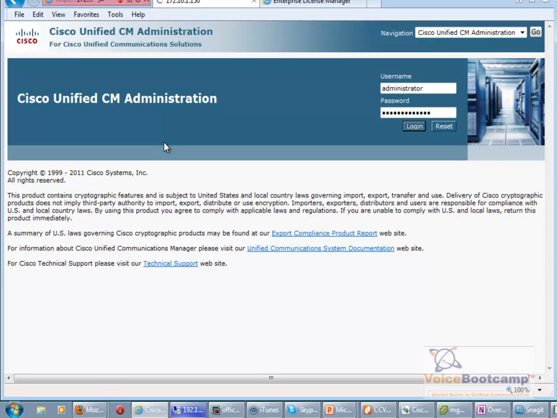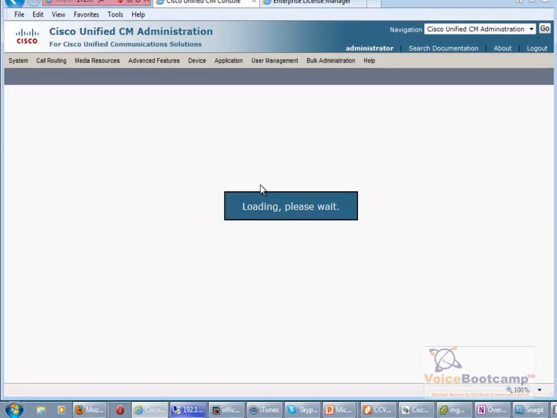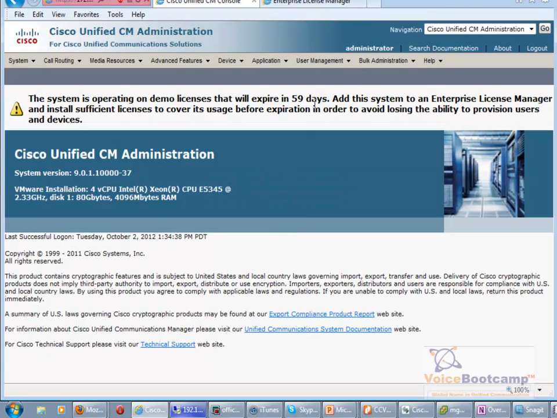Now you will need to activate a few of the services so that the license manager can communicate with the Call Manager. And once you log in for the first time, you'll notice that the Call Manager has been installed as a 60 days evaluation copy. So you should be able to play with the system for 60 days without any license. However, it does give you a warning to add this system to the Enterprise License Manager.